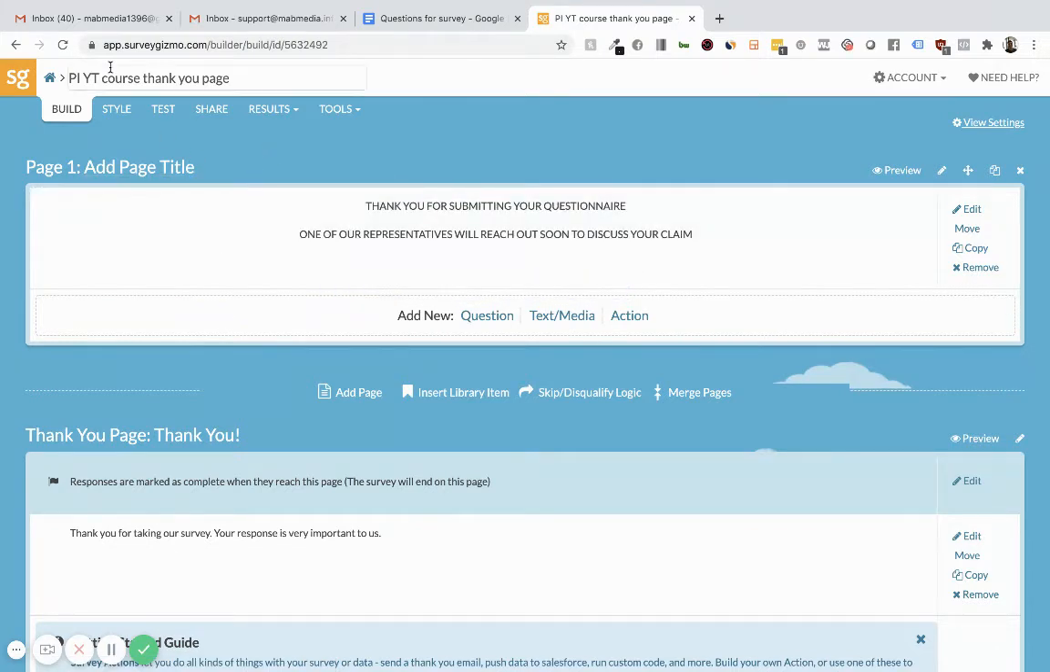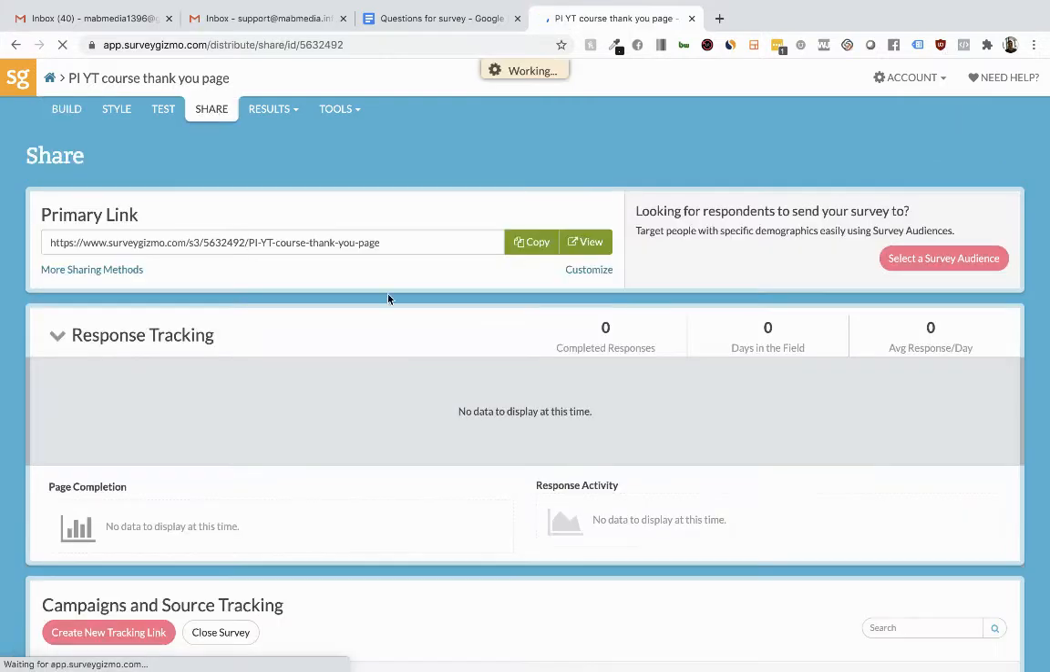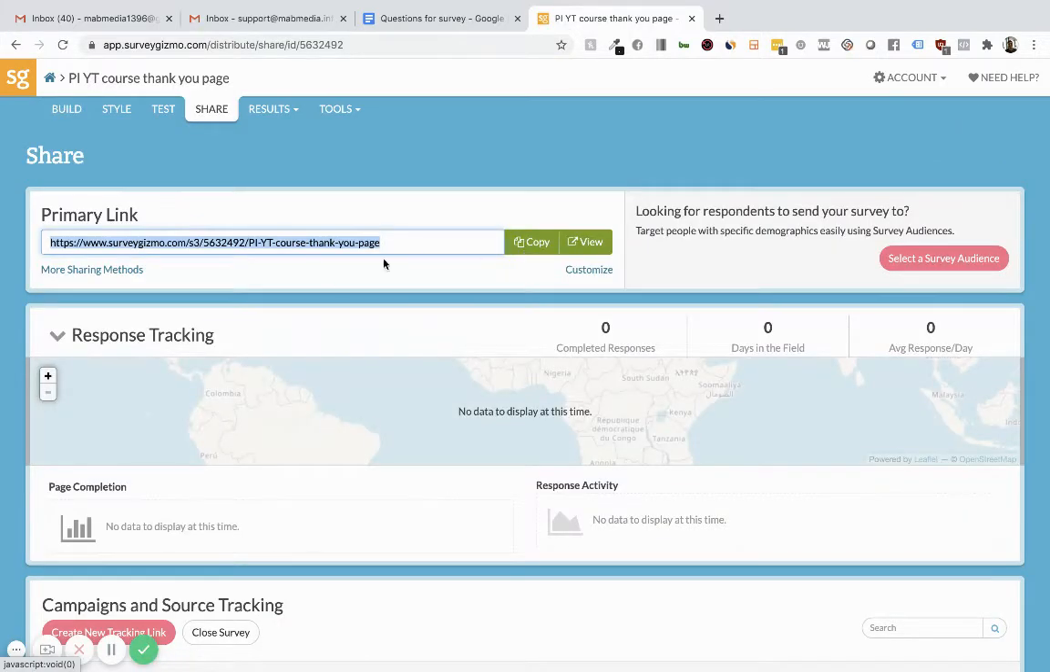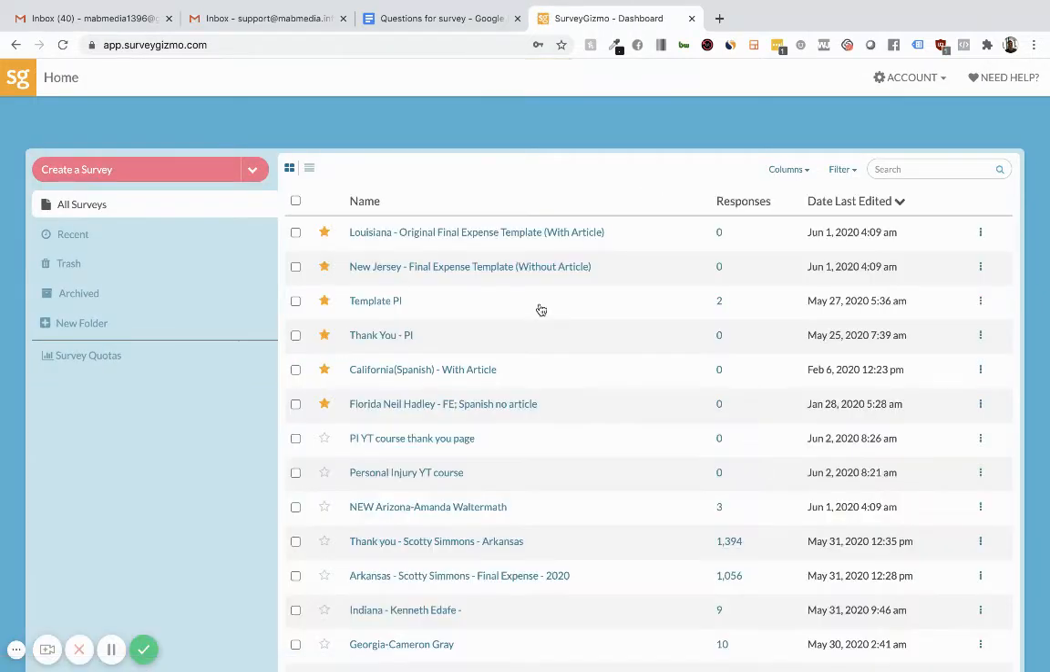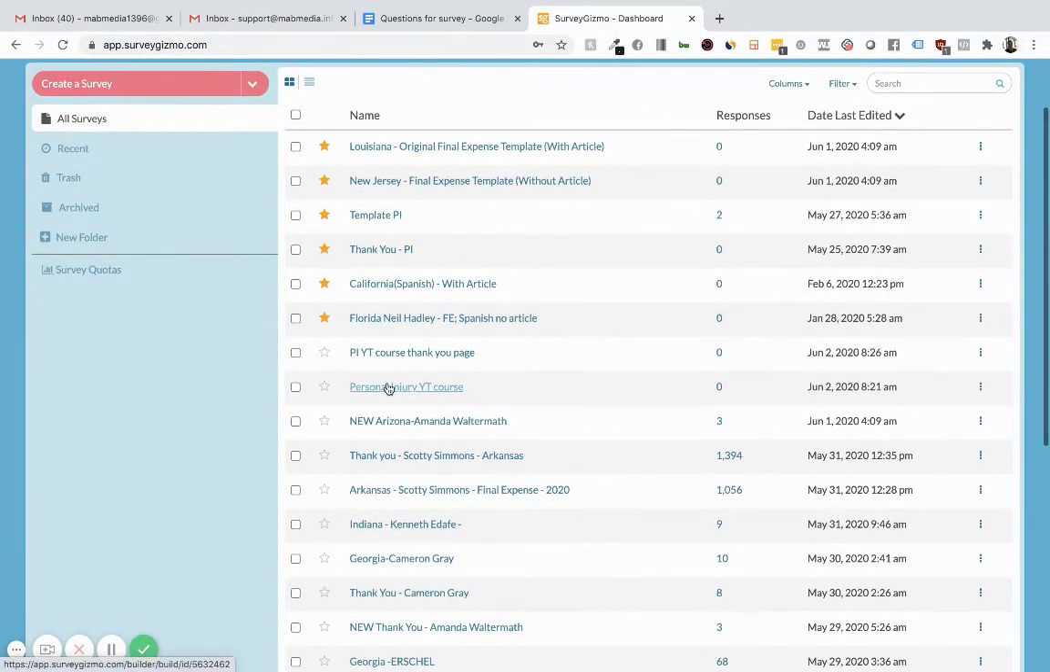Now, how do you link the survey, so the questionnaire, to the thank you page? The way that you do that is you go to the top where it says share, and then you copy the link of the thank you page, and you go back to the top left and click on the Surveygizmo logo again. And then you go to the survey that we created earlier, so not the thank you page, but the actual survey itself.